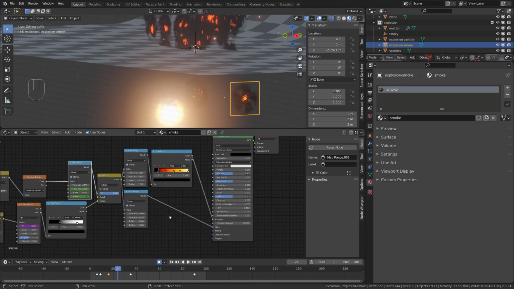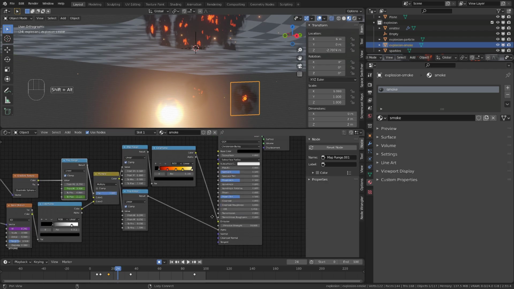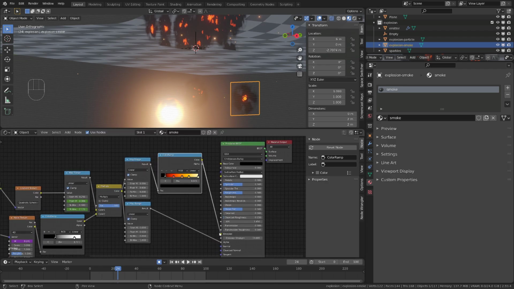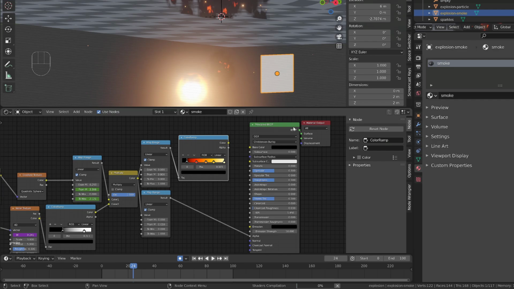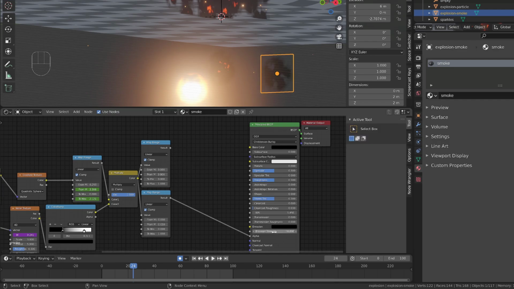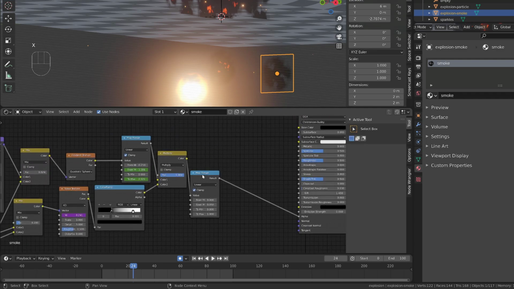And now, since we are going to use it to generate a thick smoke, we don't need any emission. So we can unplug the color ramp or delete it. We can set the emission strength to 0. We can get rid of the previous map range that was driving it.